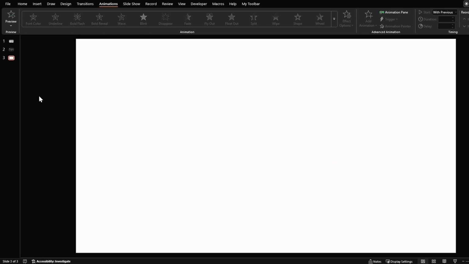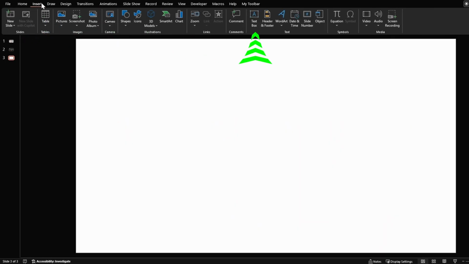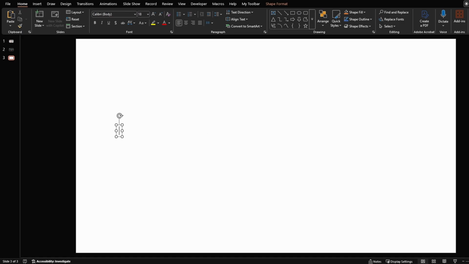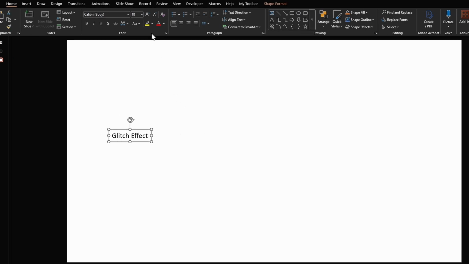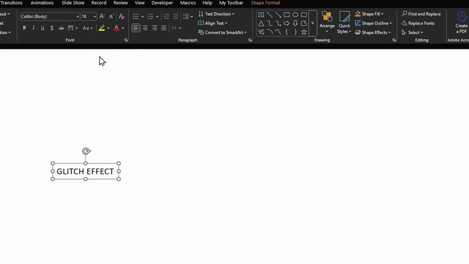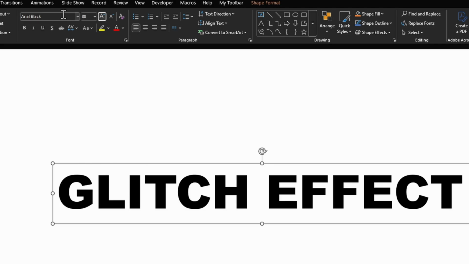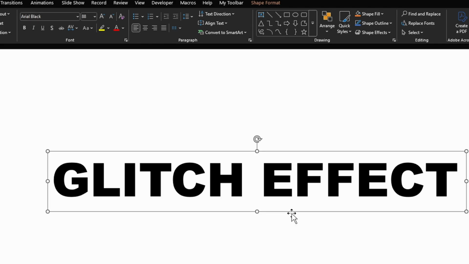On a new slide, go to Insert, click on text box, create a text box, type in glitch effect. Let's make this all caps. I'm going to change the font to Arial Black. Let's make the font size 88. Let me place that in the center. Next, duplicate this 3 times.